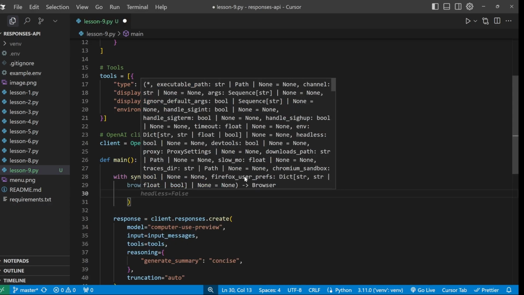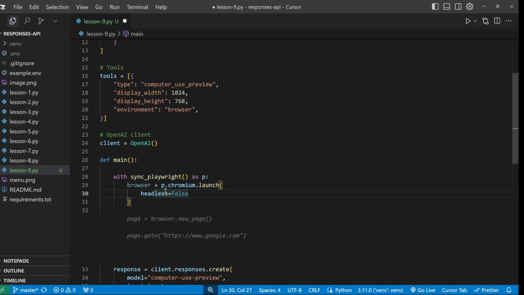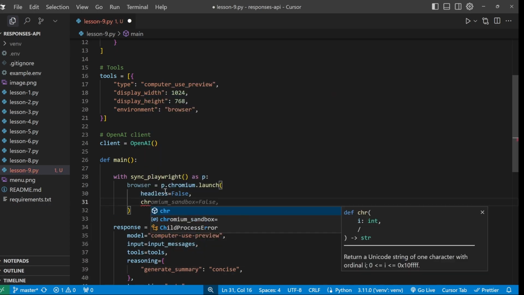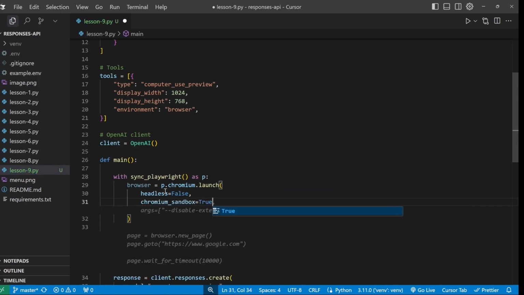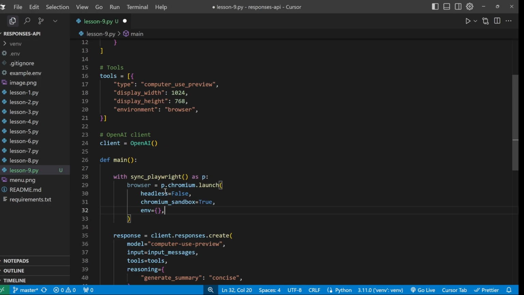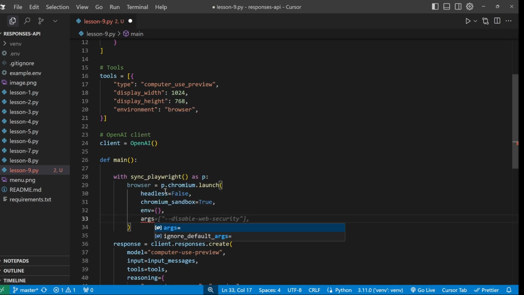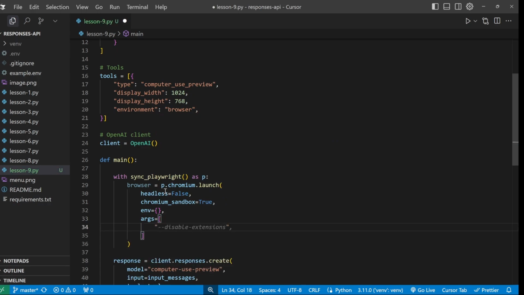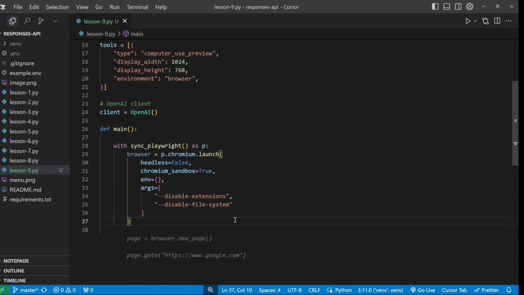And this takes in a few arguments. First, we will set headless to false, because we actually want to see the interface. And then we also want to set chromium_sandbox to true. And for env, we simply want to pass in an empty dictionary. And finally, we want to pass in args, which is equal to a list. And we just have to pass in two entries. The first is --disable-extensions. And for the second one, we want to pass in --disable-file-system. Now, so far, this won't do much, as we only have an instance of the browser.